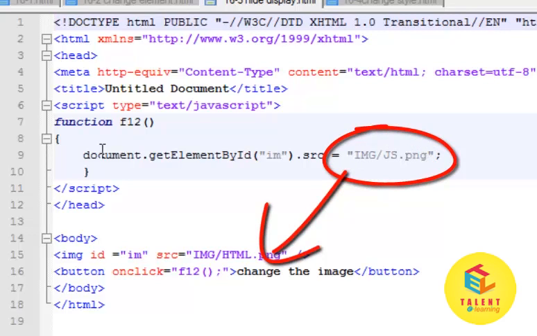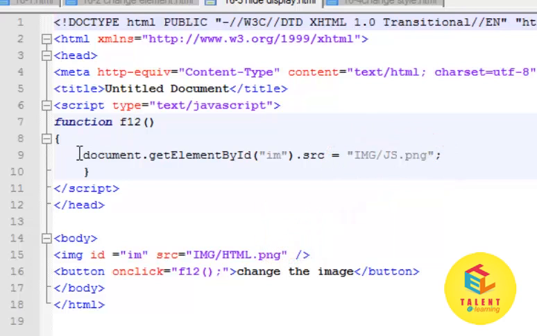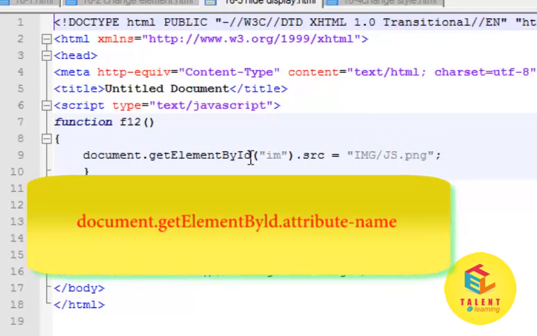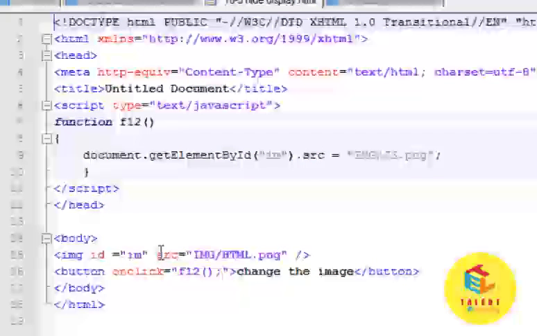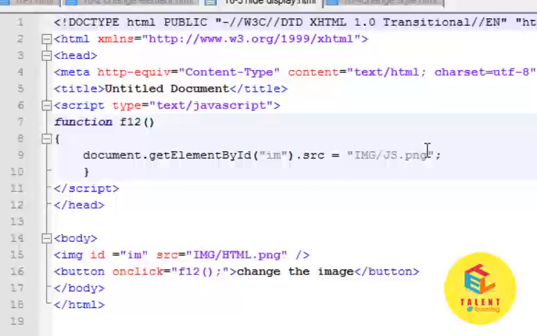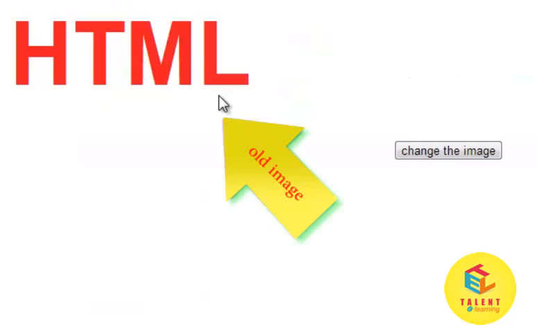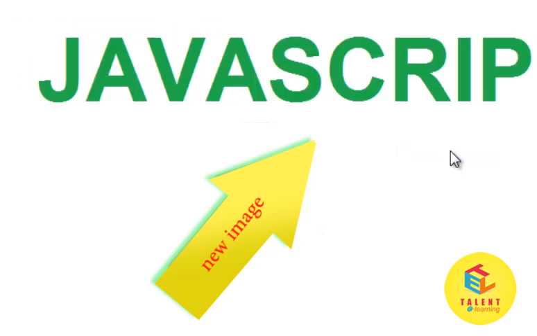image/js.png. Here in this function, which contains document.getElementById and im, which is the ID name of the image tag, .src, which is the attribute name, and this is the new value that we want to replace the old value with. Let's see the output. So here is our HTML image. Now I am going to click this button. So the image is changed.